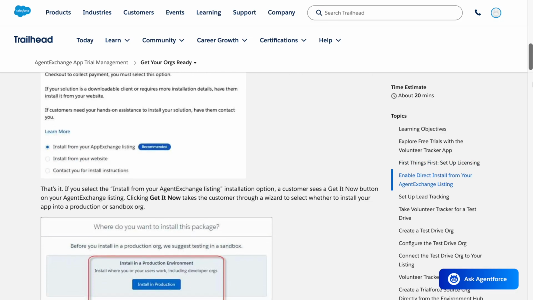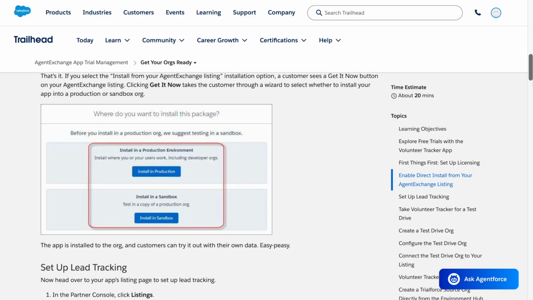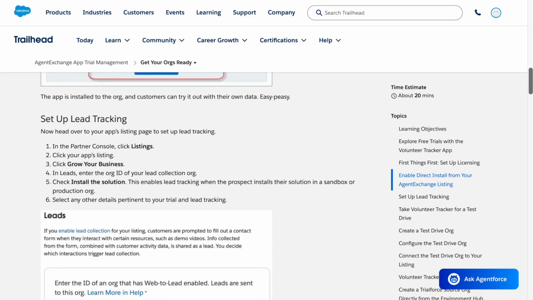That's it. If you select the Install from your AgentExchange listing installation option, a customer sees a Get It Now button on your AgentExchange listing. Clicking Get It Now takes the customer through a wizard to select whether to install your app into a production or sandbox org. The app is installed to the org, and customers can try it out with their own data. Easy peasy.